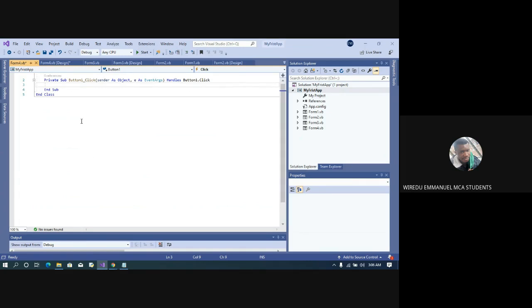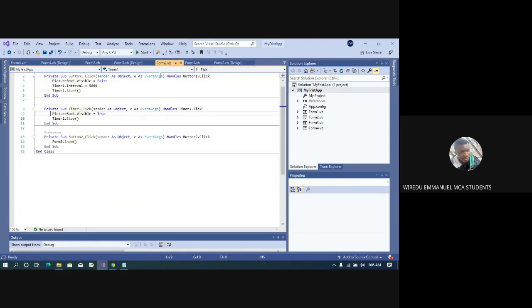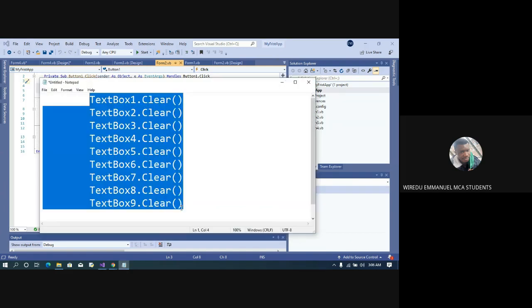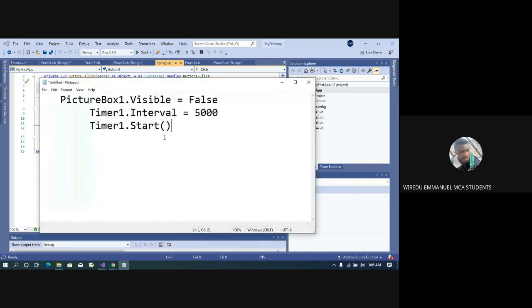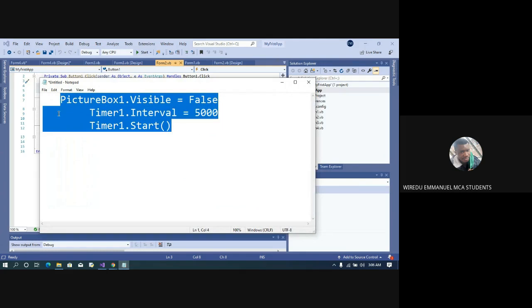When you double click on it, wherever the cursor is blinking, type this over there. Let me show you the code with the help of Notepad. Type this: PictureBox1.Visible = False. Timer1.Interval = 5000.